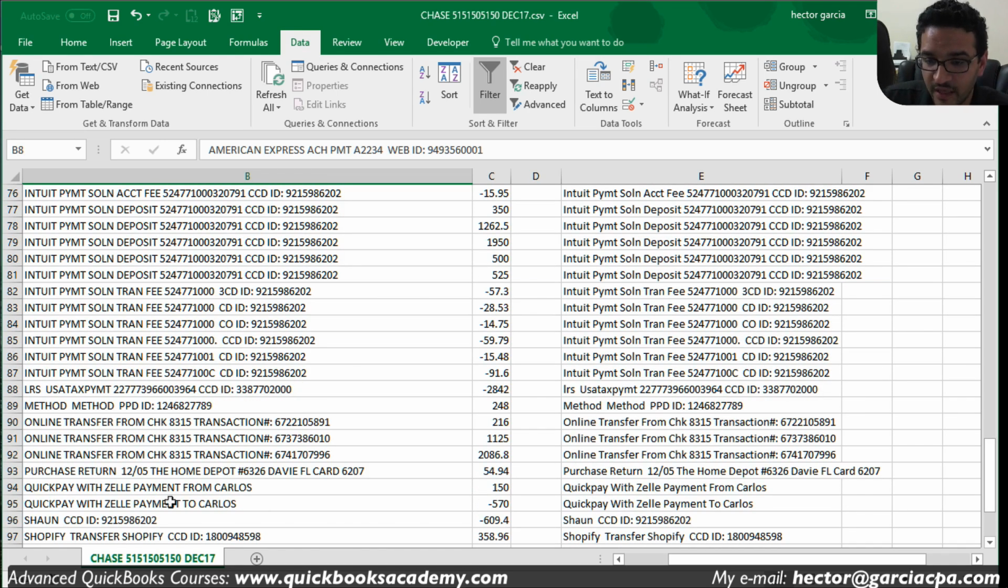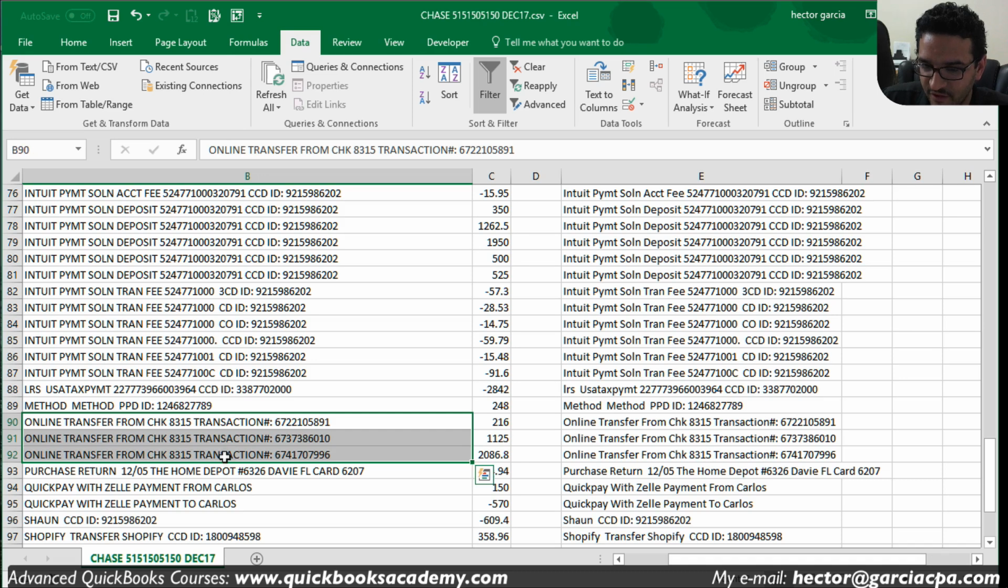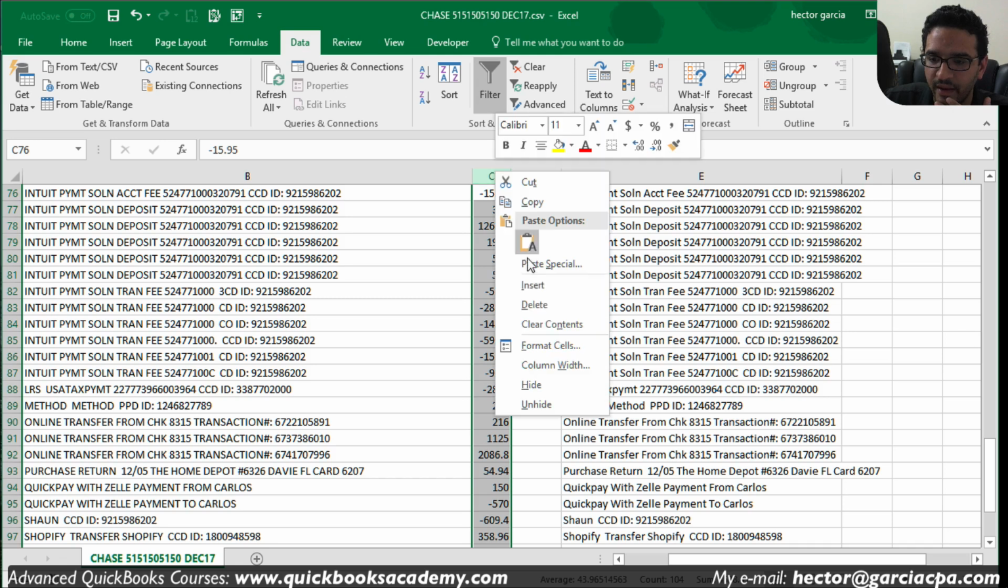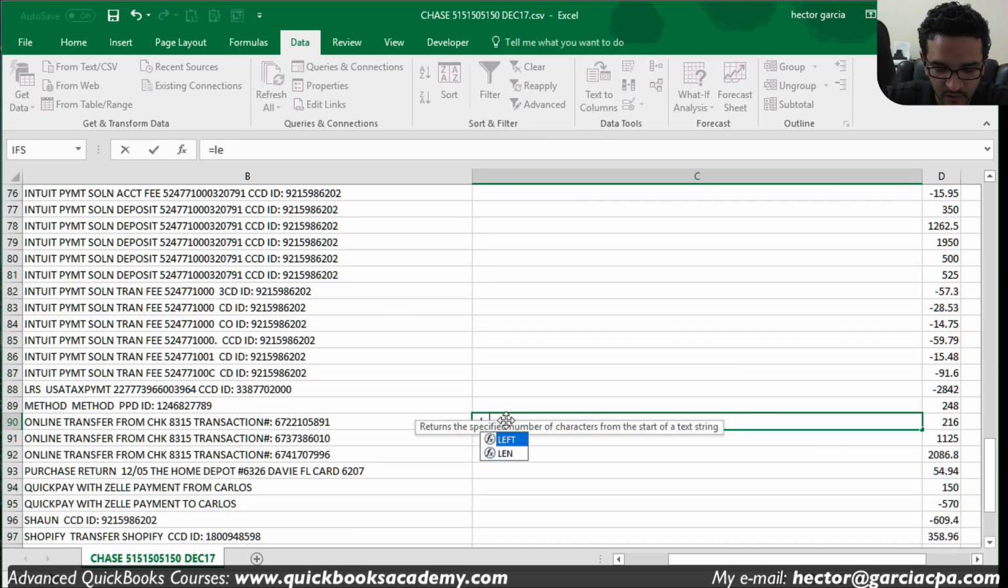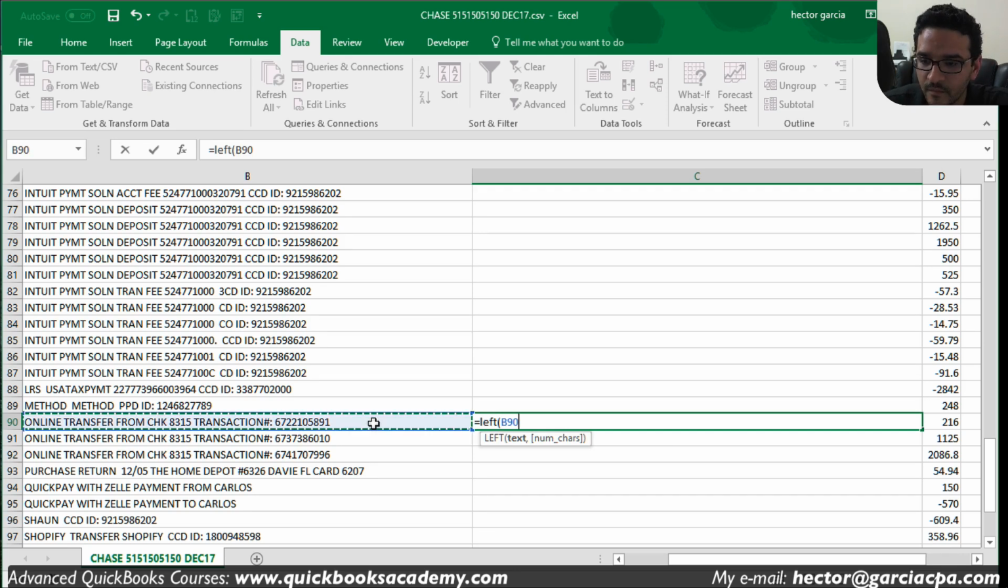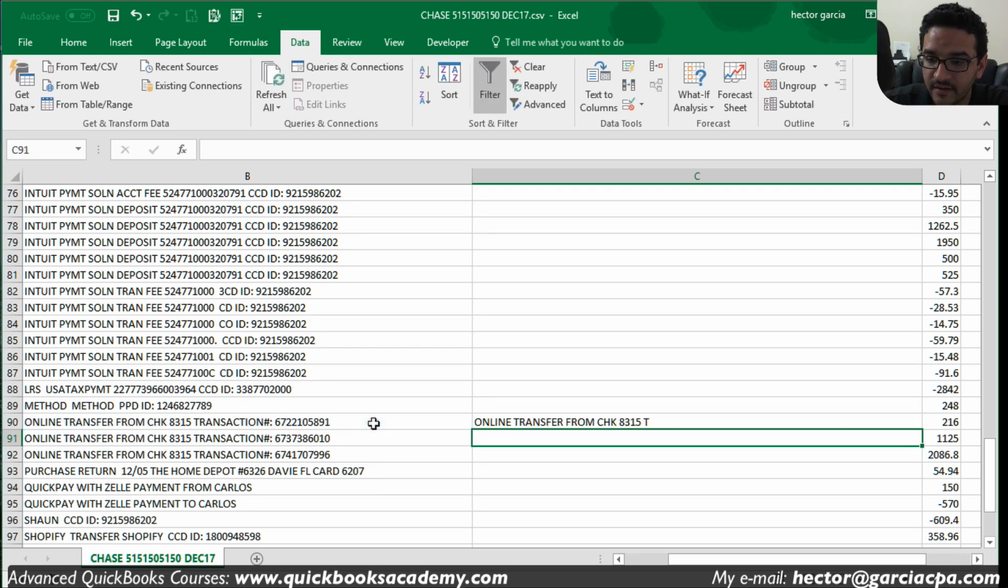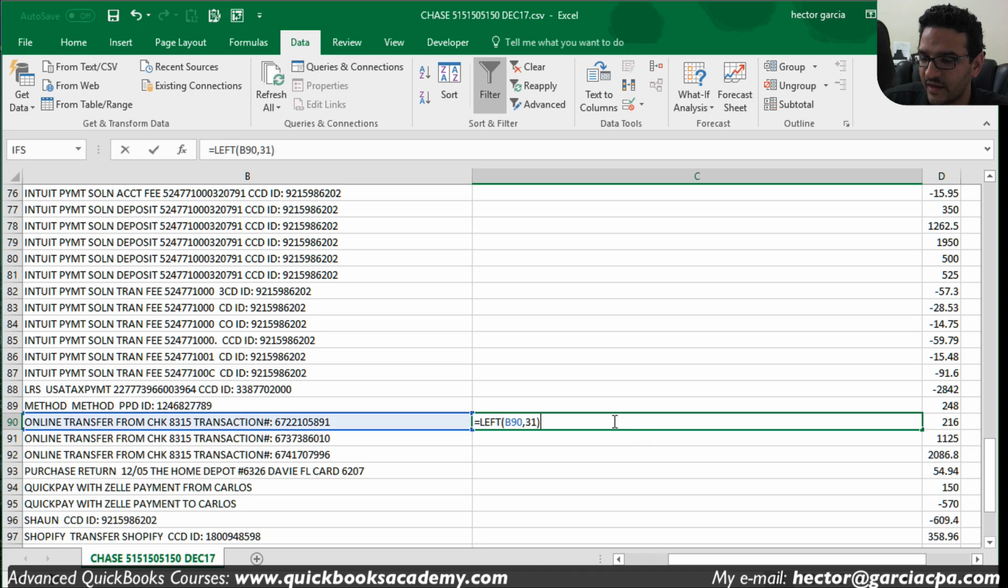Oh, another note. Sometimes with these transfers, you do lose some characters just because it has the word online transfer from. So I actually don't know. Let me do a quick 31 character test on this one. So equals left, 31 characters. Let's see what that looks like. Yeah, so this is good because this one actually brings it in.